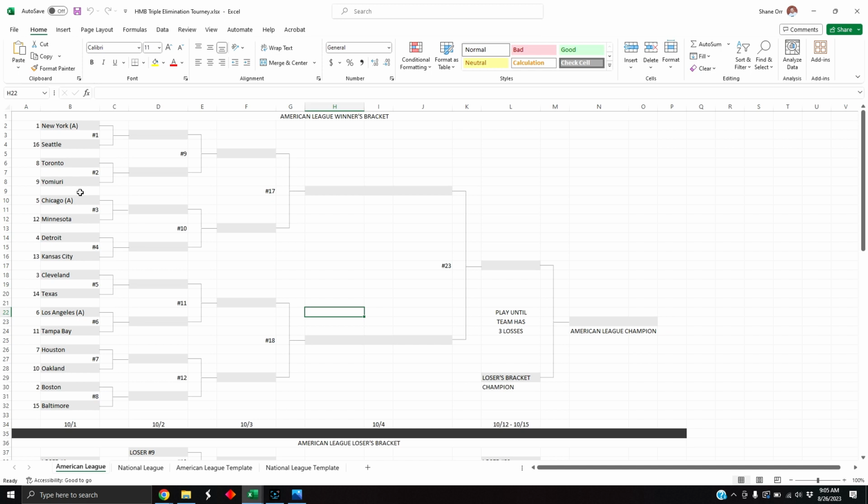They have the most championships in the Japanese league, so that's why I picked them. Number 10 is Oakland, 11 Tampa Bay, 12 is Minnesota, 13 Kansas City, 14 Texas, 15 Baltimore, and 16 Seattle. So they're all seeded here.